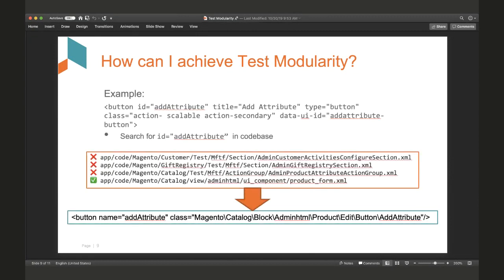Before I move on, this is, again, one of the trickiest parts of the framework, but it is something that you can do. You can try to rely on titles, on IDs and stuff like that. Data UI IDs can be somewhat useful as well, but generally ID and title are going to be the unique identifiers that lead you directly to where your test or material should actually live.